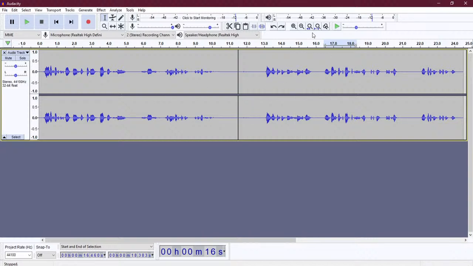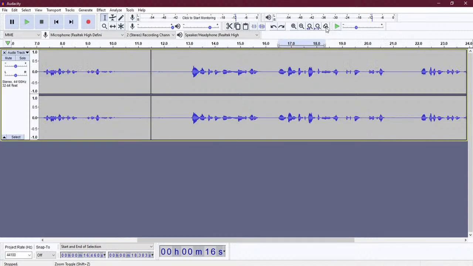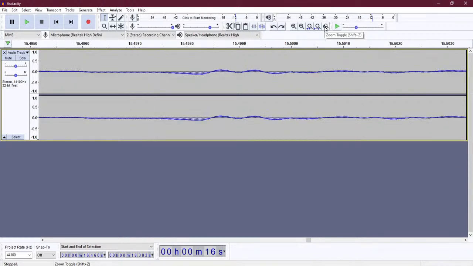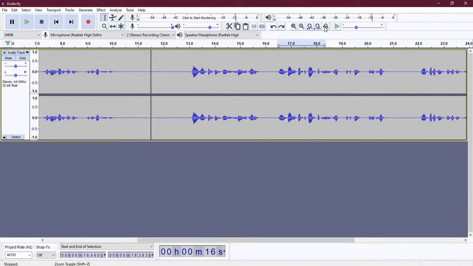Now, apart from this, we have this option, which is the zoom toggle. You can go to the zoom option and zoom out or zoom in, zoomed or unzoomed. That's what it is. Now, here, if I go to the beginning and press this button, let's play at speed. And I will press the pause button.